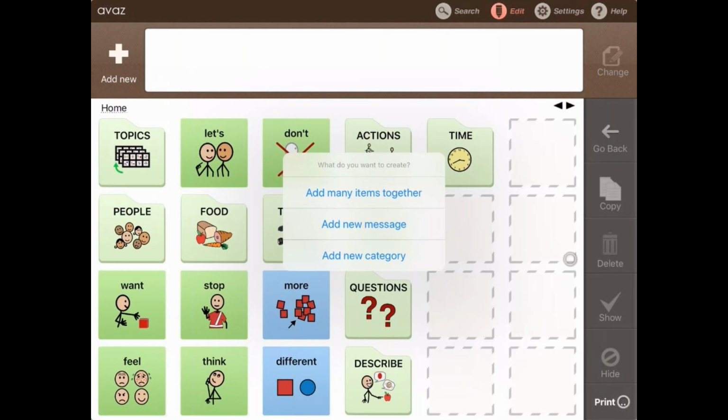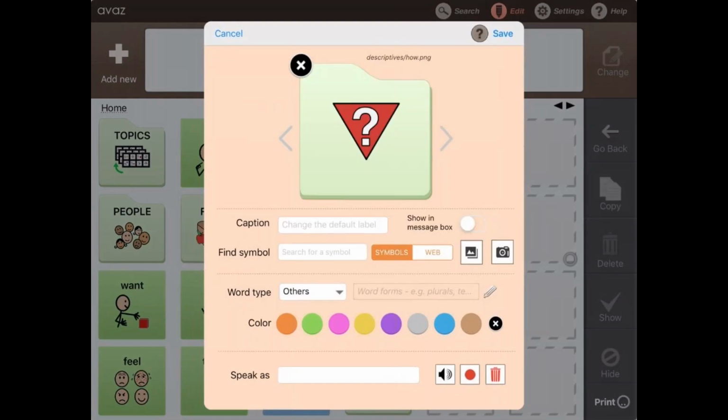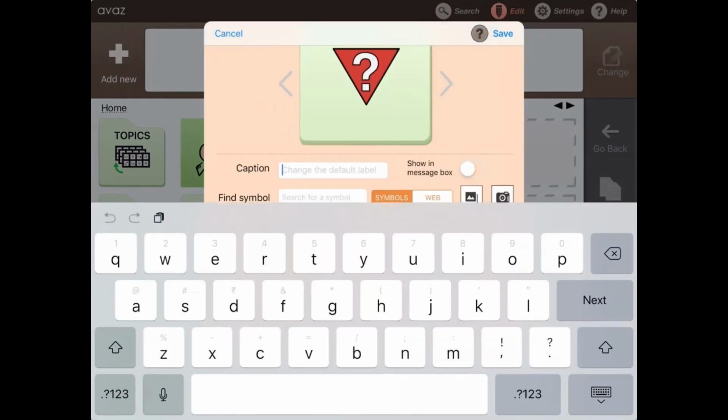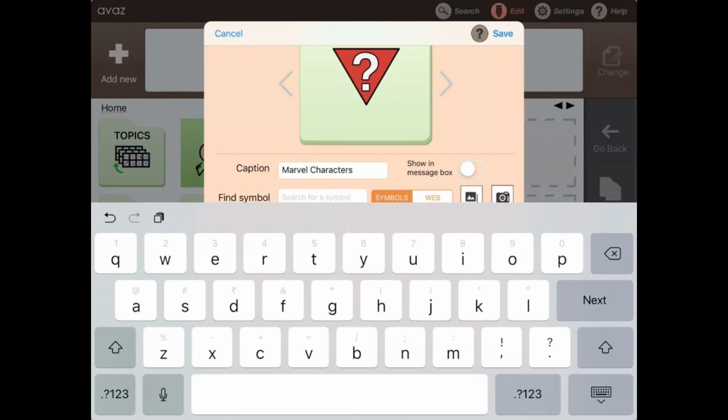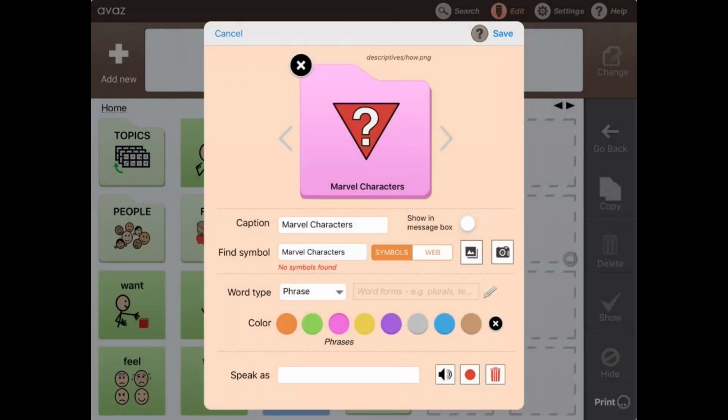So if I click on this third one because I want to add a folder right now, I will say Marvel characters, and yes. So what this has done is, you see this question mark, right? This question mark is showing because it could not recognize a picture from the library of images that we have.